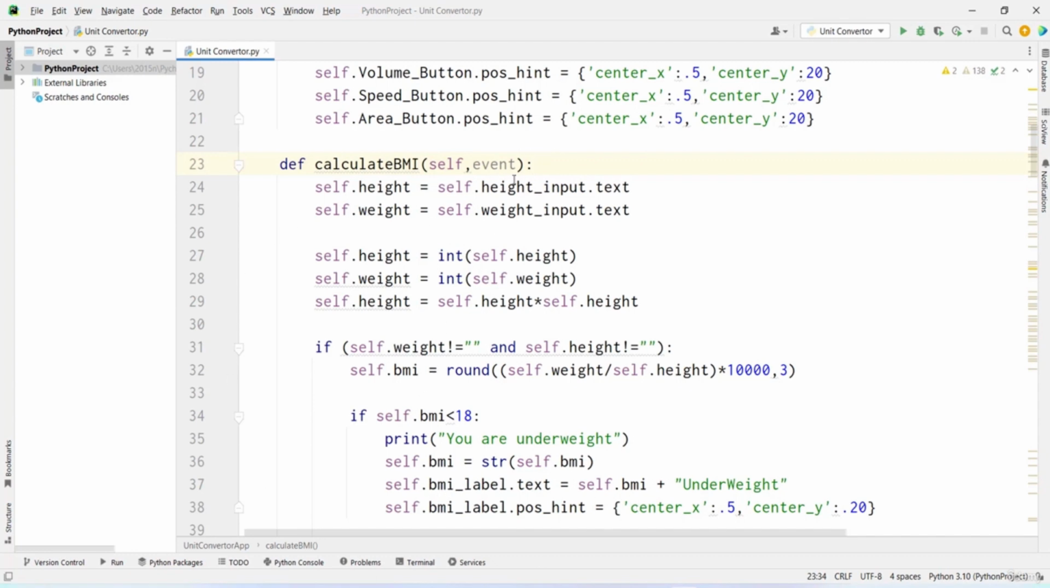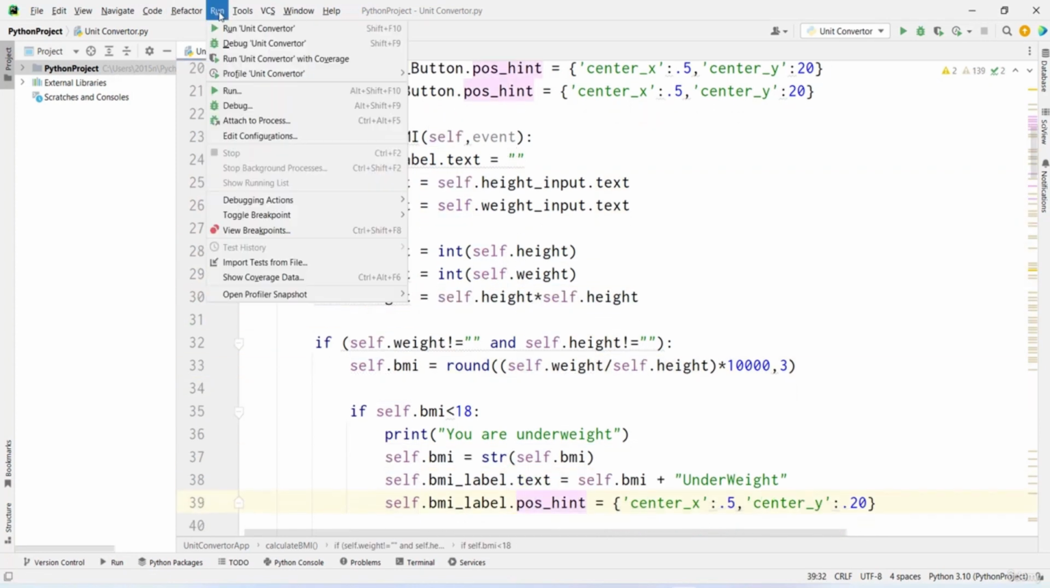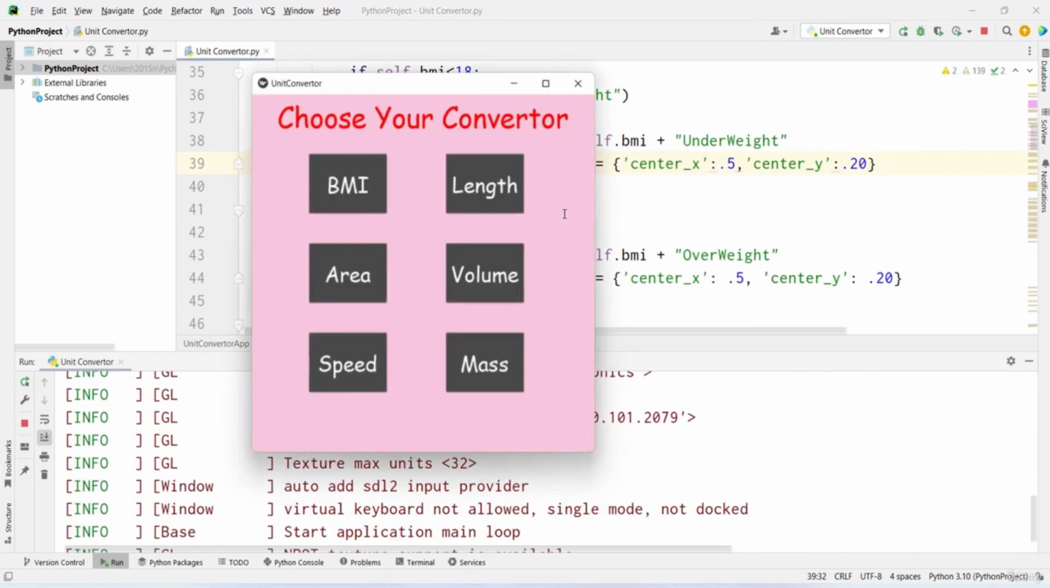So first of all, in here, what I'm going to do is say that self.BMI_label.text here is just going to be equal to empty. All right, and yeah, I think that's all we need to be doing. And now finally, let's just execute it. And I hope everything is just going to be fine.